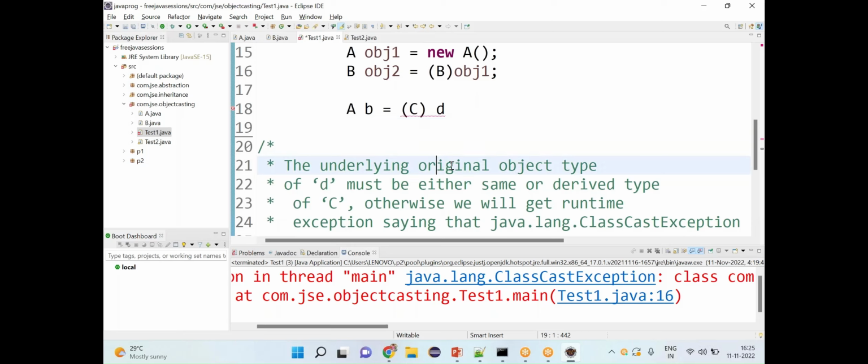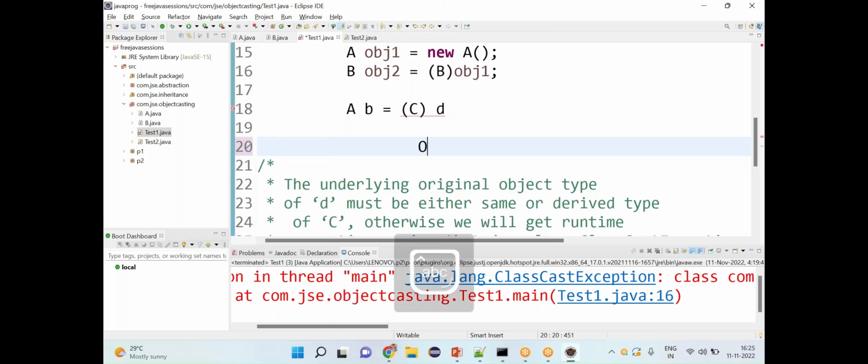So now, the underlying original object type of D. So sir, D means what, sir? Obj1. Obj1 is of which type, sir? A type. So what is it pointing to? Obj1 is pointing to an A class object only. The underlying original object type of D. For example, sir, what does it mean by underlying original object? Object obj equals new String. Now tell me, obj is not an object of Object. Since obj is pointing to the String class object, the underlying original object of obj is a String object. In that way, try to understand.